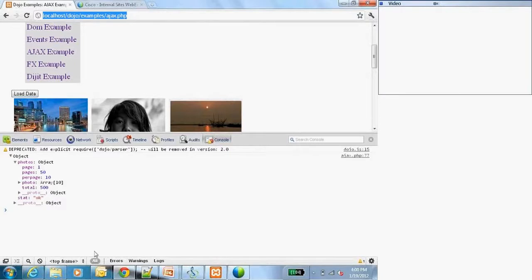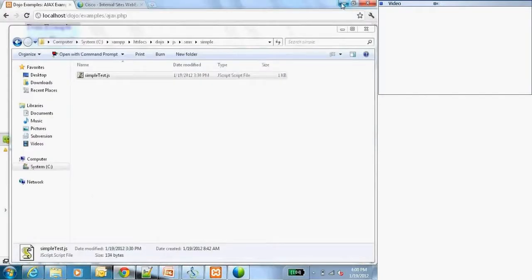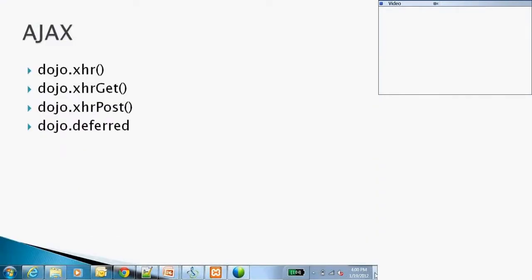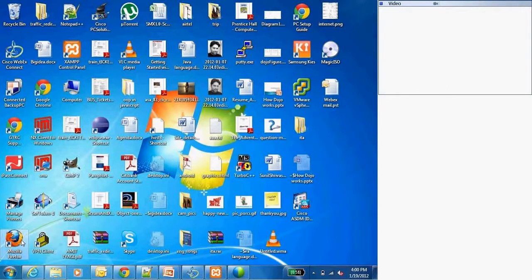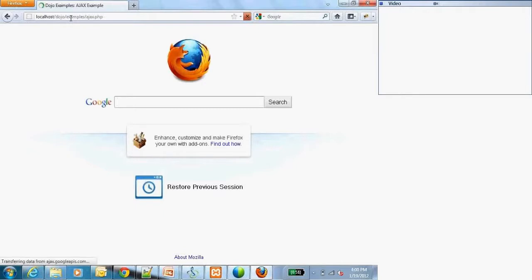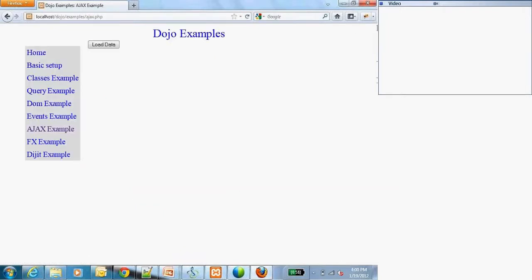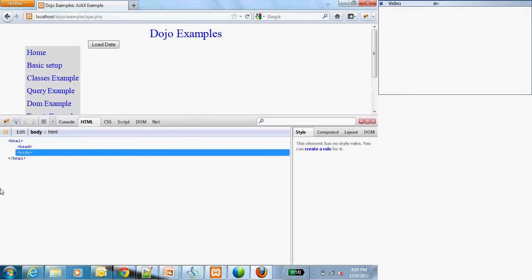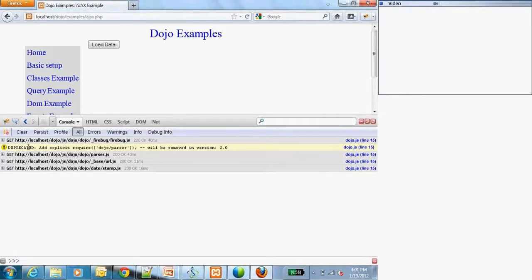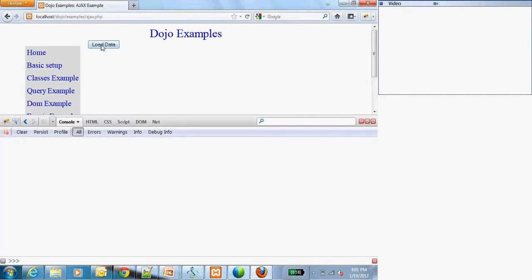Let's do one thing. So this is Firebug, and Firebug will show all of what has happened, with more details about the page and about the event. For example, even before making the call, you can see Dojo has tried to download Firebug.js, parser.js, url.js, and stamp.js. Okay. So let's clear it and let's make a call.